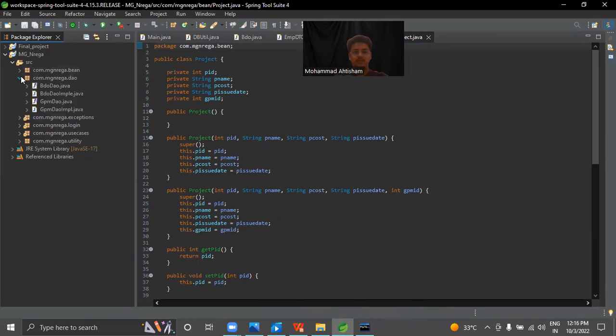The next package is nothing but the DAO implementation.